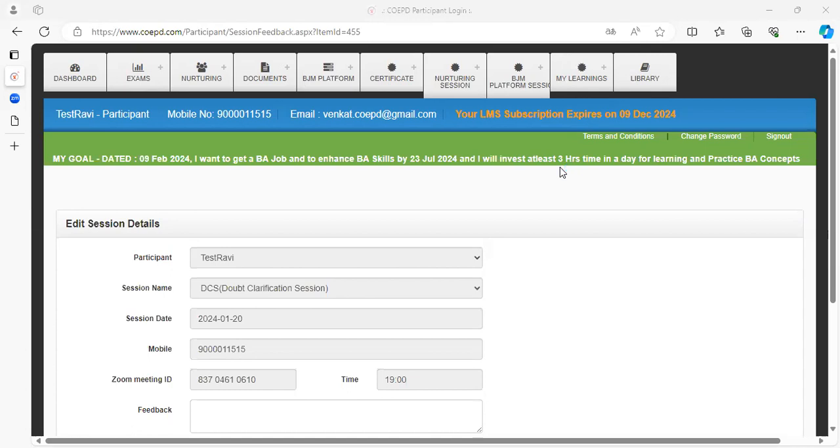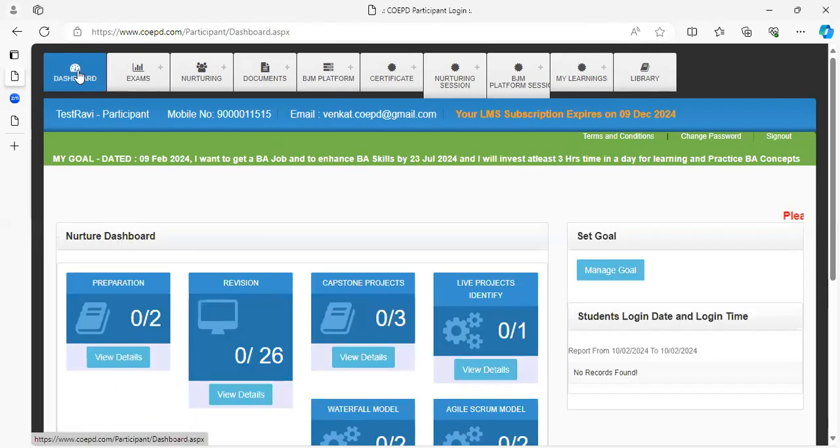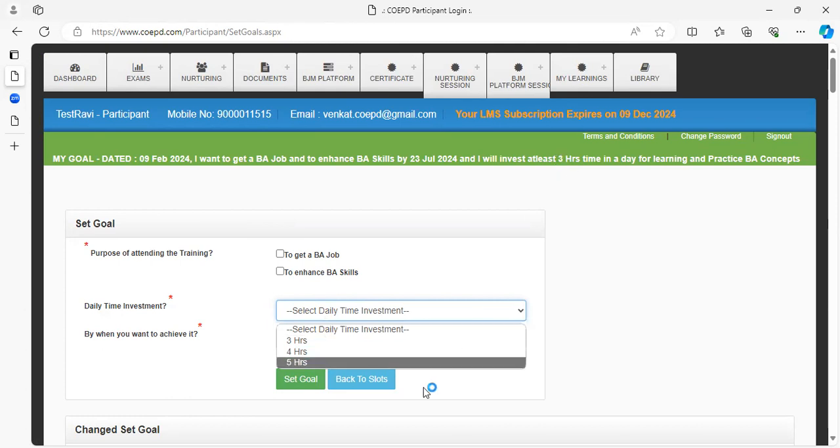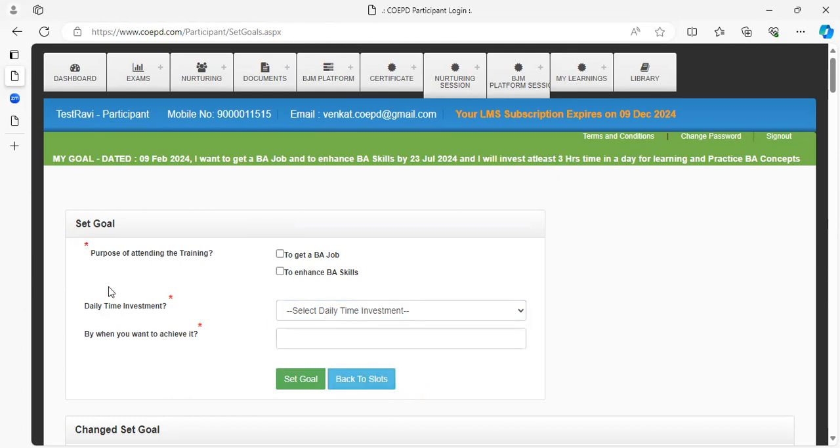So we at COEPD have suggested that you can spend 3 hours, 4 hours, or 5 hours. We strongly recommend not to spend more than 5 hours of qualitative time in learning business analysis concepts. Whenever you're setting your goal, you can do it through your dashboard, set Manage Goal, and set your goal from here. You need to promise yourself how many hours you would like to invest. This participant has mentioned that he or she would like to invest 3 hours in a day. Based on that, we will now talk about our two new features.